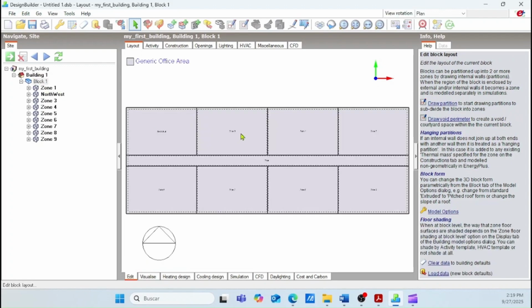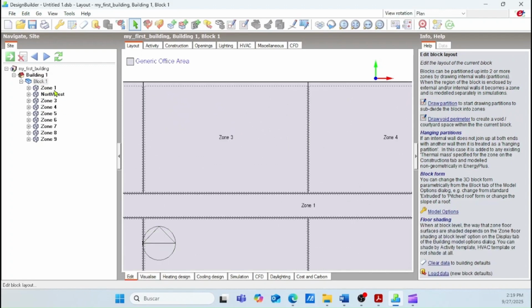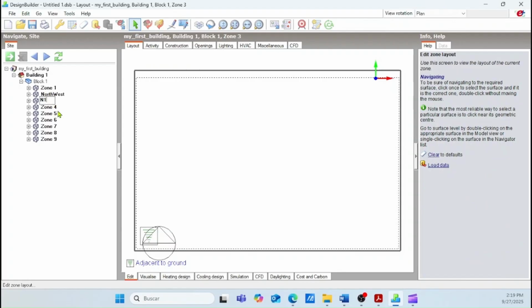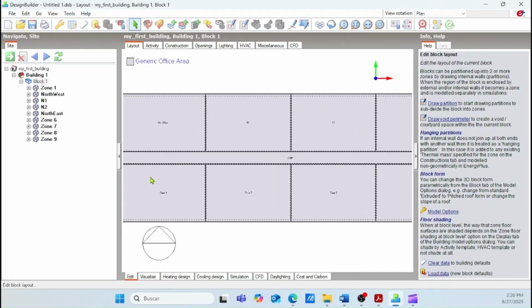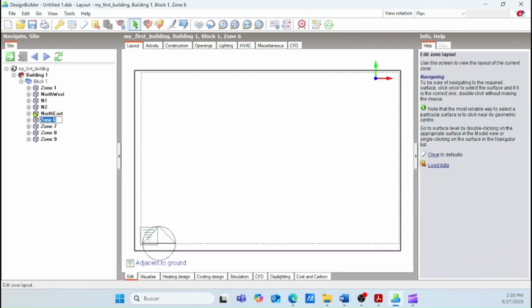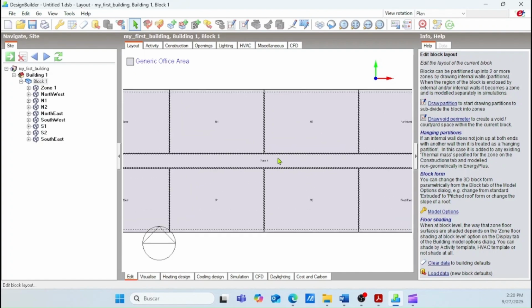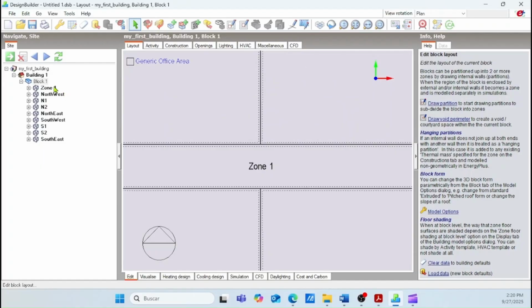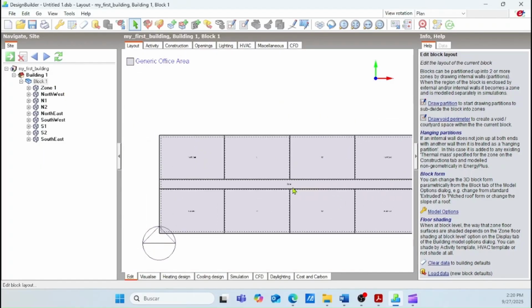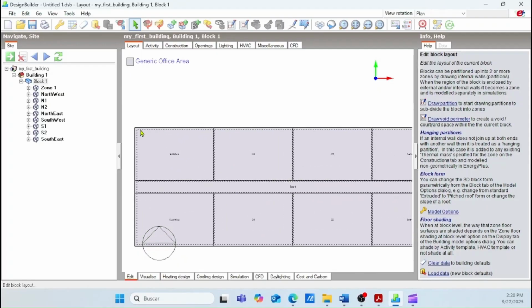We go to the block, and then we name this zone 3. Then let's put north 1, north 2, then let's call it northeast. Then we call this southwest, and then S1, S2, and then we can name this southeast. And then we have it. In zone 1 in the middle, this will be our corridor, right, according to our building. So let's name this corridor.